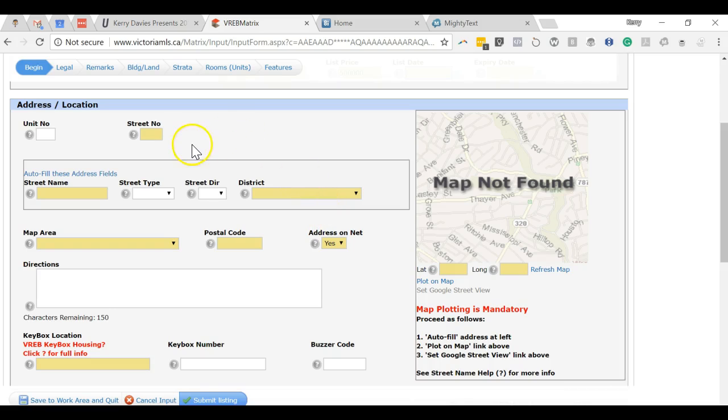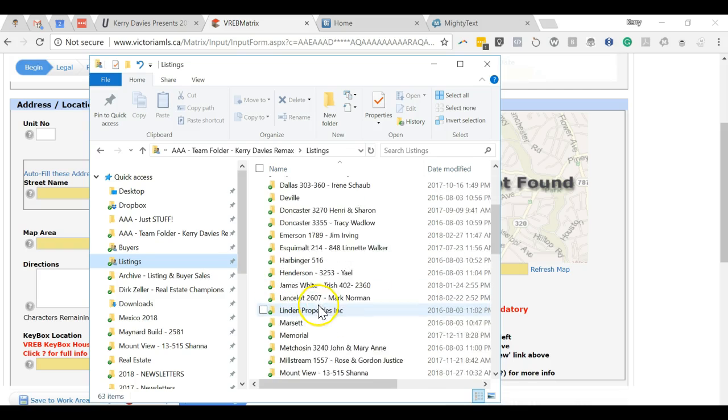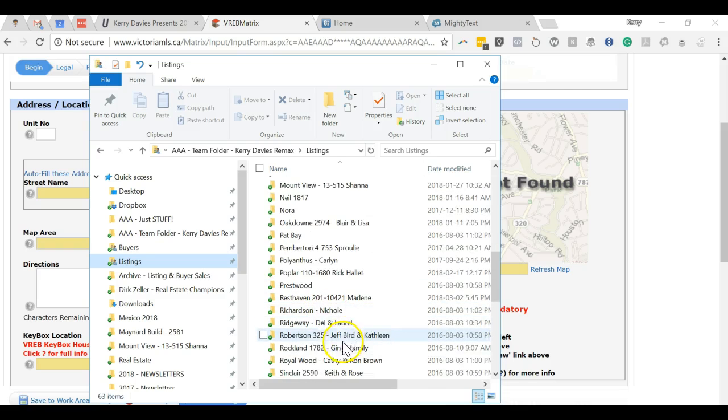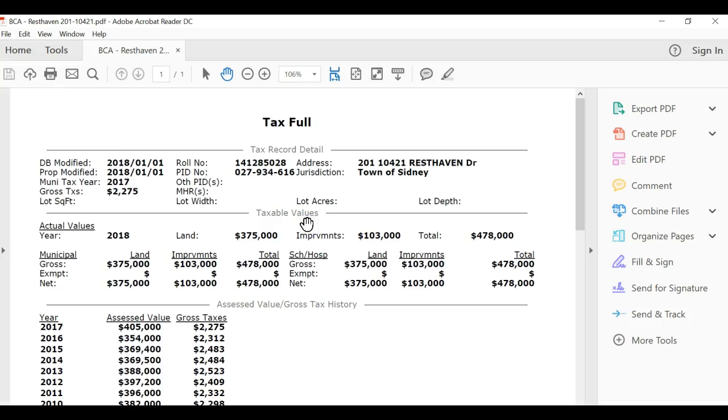Okay, so street number, and here's the information you're going to have to bring up the BC assessment for. As I stated, this is going to be this property on Resthaven. So let me find it here, and let's open up the BC assessment, because we're going to need some of those documents here. Okay, I'm just going to close. Well, let's get the address in there.